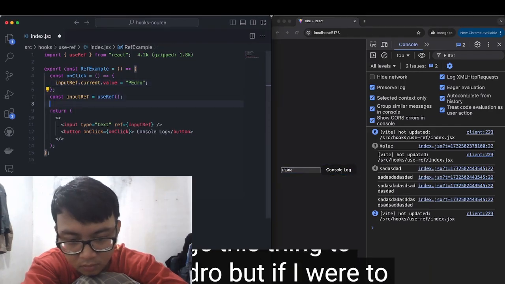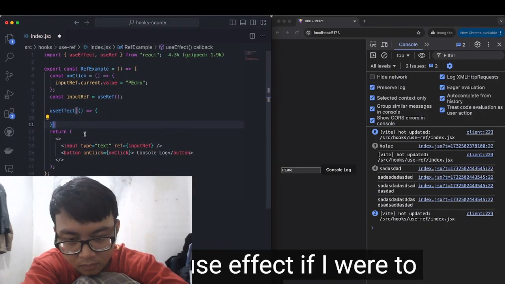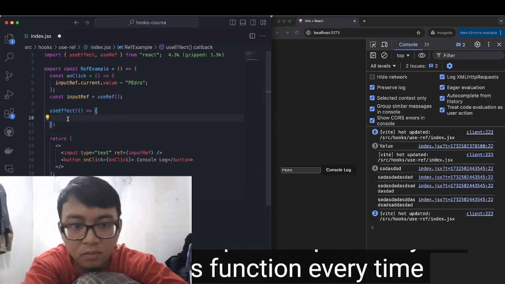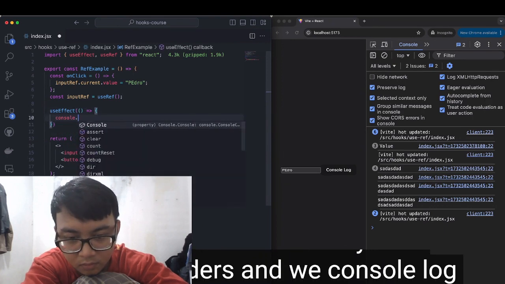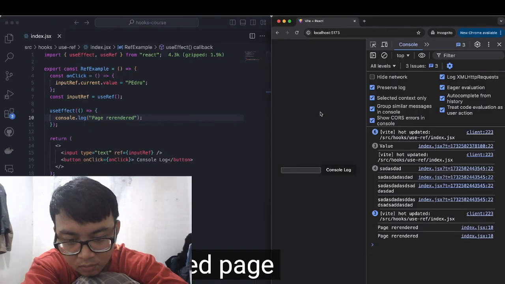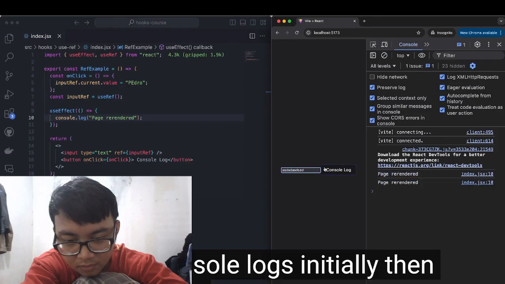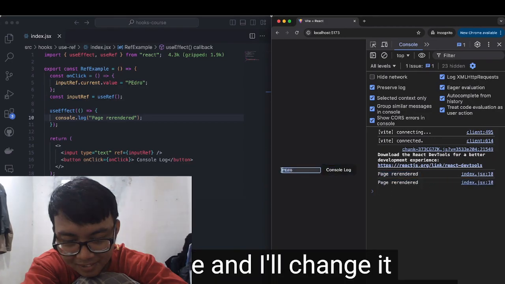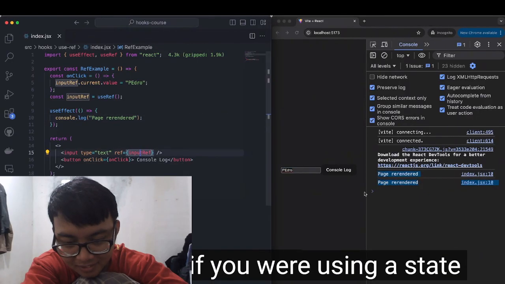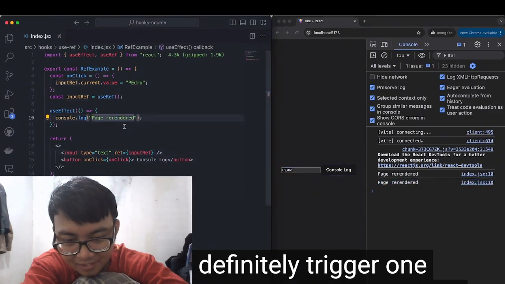But if I were to create a useEffect over here, remember the useEffect? If I were to create a useEffect that triggers this function, we're not going to put a dependency list, so it will trigger this function every time the page re-renders. And we console log the text page re-rendered. You should see that obviously it console logs initially. Then I'll type this once and I'll change it to Pedro. Even though the UI changed in a way, it didn't trigger a re-render. If you were using a state for this, it would definitely trigger one. So these are the main two use cases of a ref.